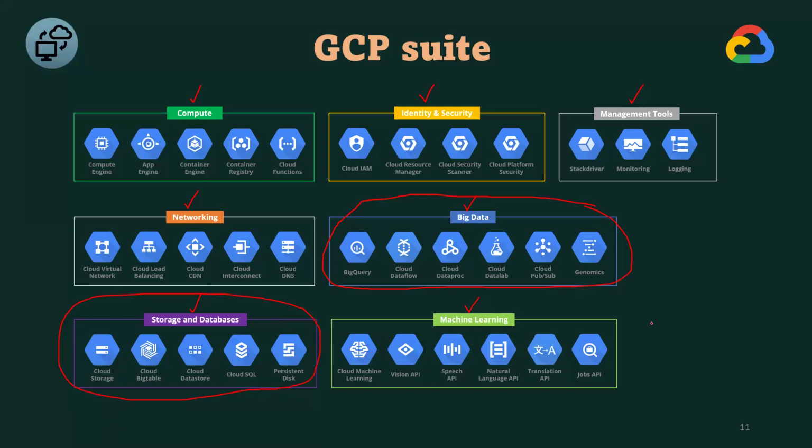So this is our agenda, guys. We are going to focus on these two areas. This is the first area, this is our second area. We wanted to become a GCP data engineer. If I wanted to become a GCP data engineer or a GCP big data engineer, both are the same, there's no difference. If you wanted to become a GCP big data engineer, we need to focus on the big data tools and storage and database services.